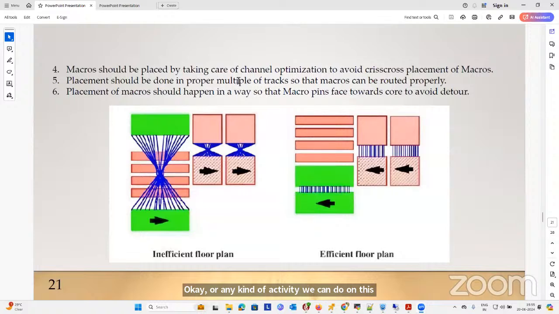That is how we need to arrange the macro, like this, so that the connectivity is not more crisscross. Placement should be done in a proper multiple of tracks so that the macros can be routed properly. So if we have more number of macros, all the macros should be placed in a track space, like this.